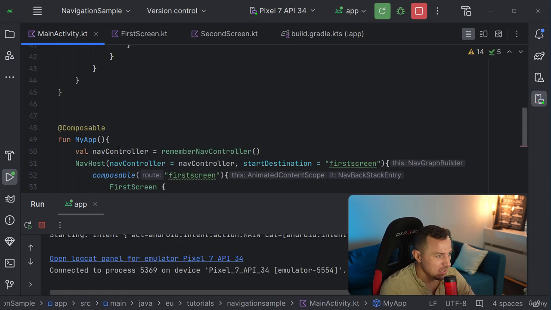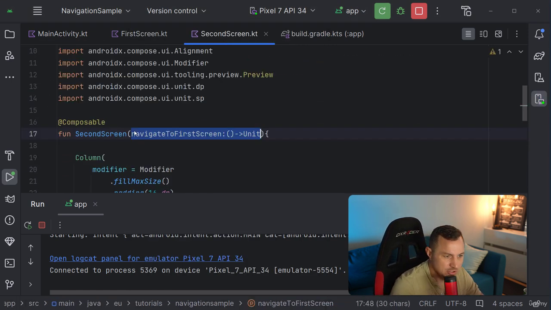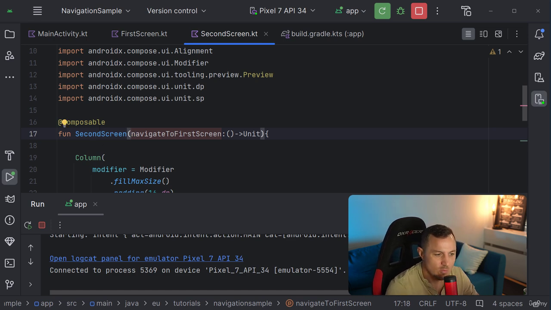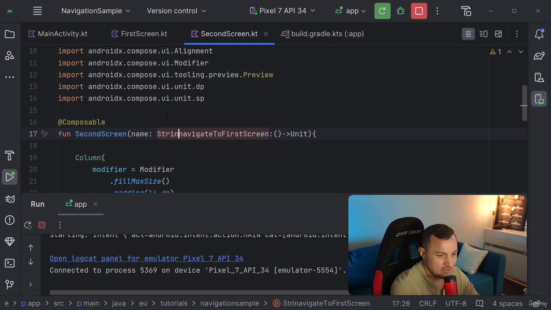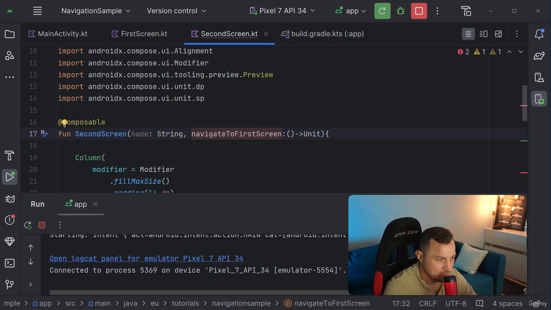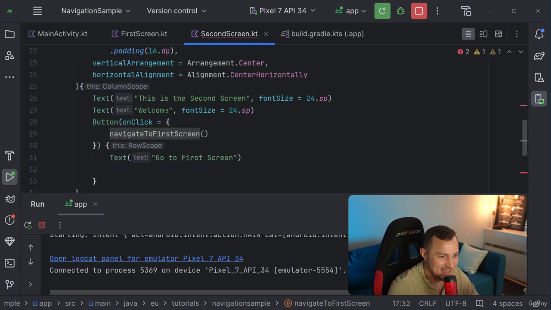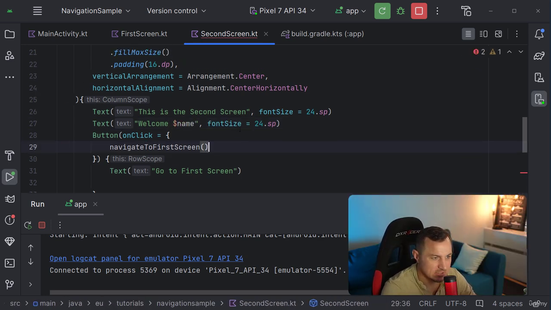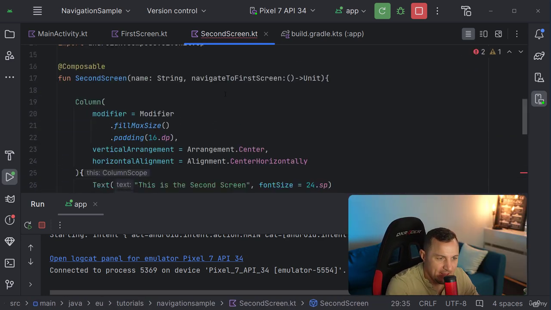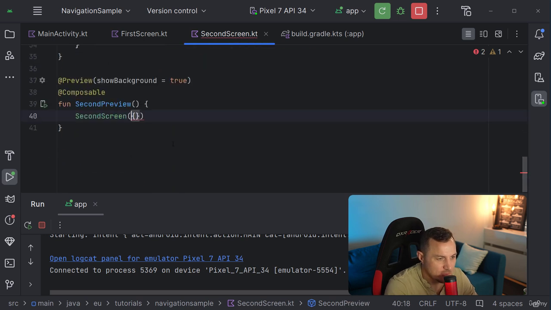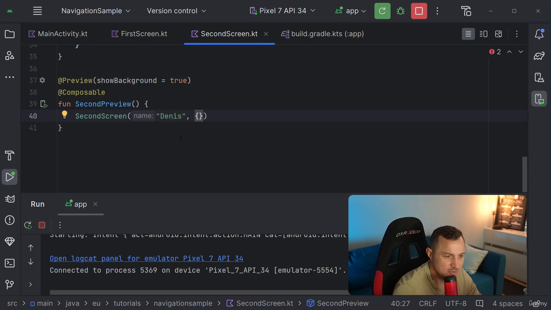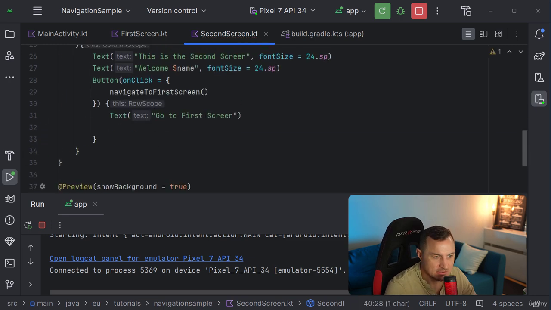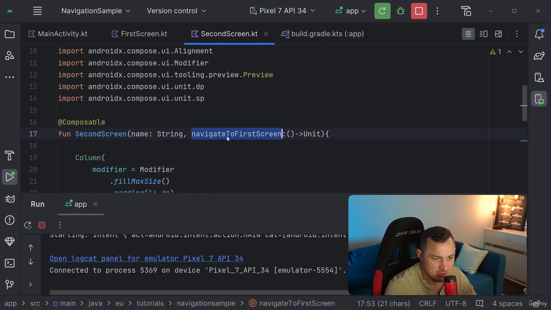Therefore, inside of our second screen, we're just gonna say, hey, whenever you want to call me, you need to pass me a name of type string. That's it. Well, obviously there's more to it, but I'm not going to say welcome, I'm gonna say welcome name here instead inside of the second screen. And then for the preview, I will also just pass a name.